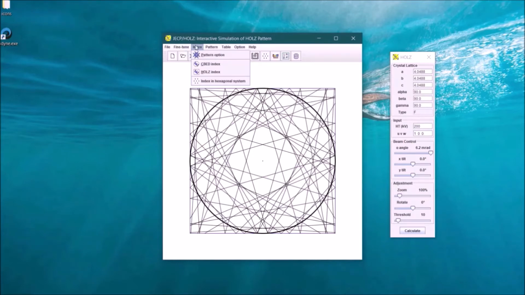Display: you may display the HOLZ pattern as either arcs or straight lines. You may display the whole pattern, including both the zero-order Laue zone and the first-order Laue zone. You may define parameters for output such as region of interest and pixels per inch to display, and that can be saved in TIFF image mode, or as a PNG or JPEG image.